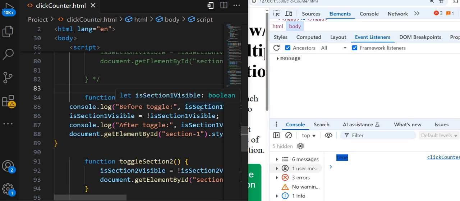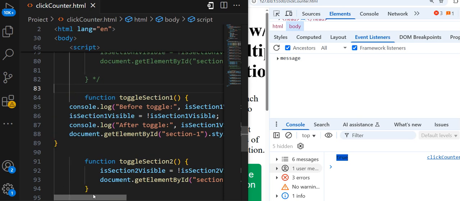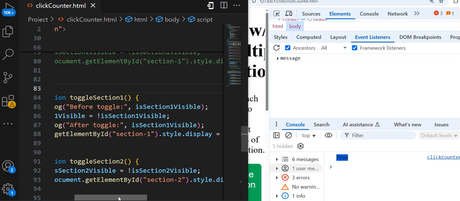Initially, before the toggle, my section 1 visible logical value is false, but this line says is section 1 visible equals not is section 1 visible, equals not false, that means true. After the toggle, is section 1 visible will be true.